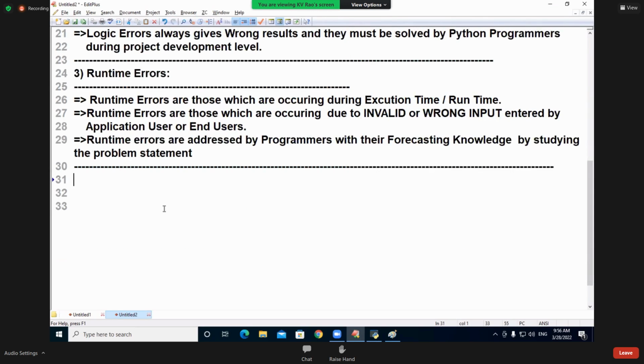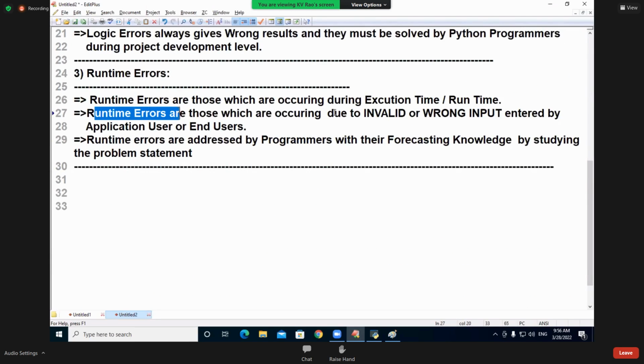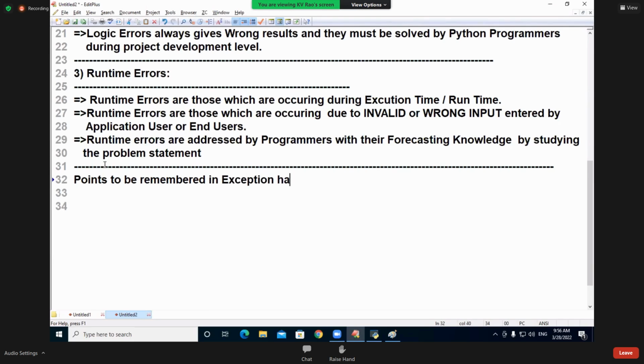Now I'm going to say logical errors are occurring due to wrong representation. Runtime errors are occurring due to what? Invalid or wrong input entered by application users. I hope that this is clear. Now I'm going to say very, very important points to be remembered in exception handling. I'm going to introduce a very, very important discussion. Shall we start, students? Right.